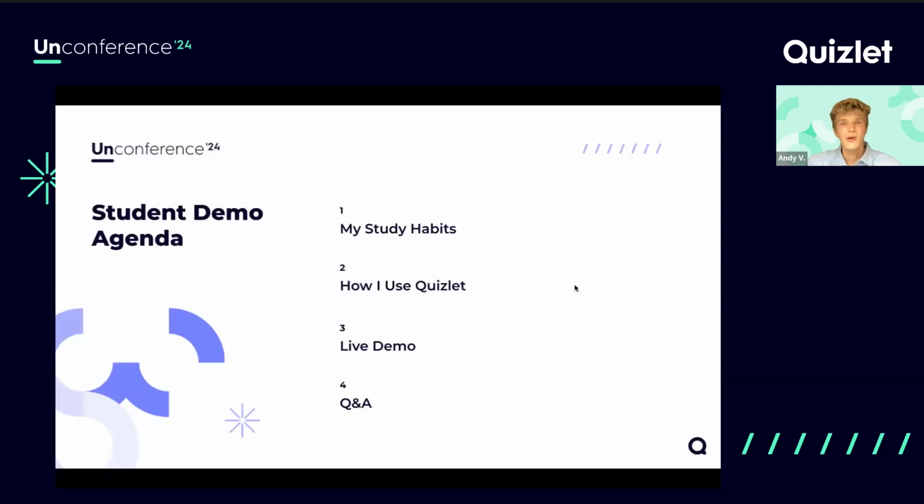So now I want to go over the agenda for this session. I'll first discuss my study habits, like what works for me and what doesn't, and to give you some context of what type of student I am. Next, I'll go over how I use Quizlet specifically, like what classes I use it for and how it works for me personally. Then finally, I'll give you a live demonstration of me using Quizlet and its features. And finally, at the very end, if I have time, I will answer any questions that you guys may have for me.